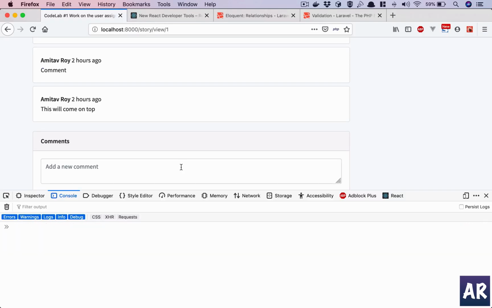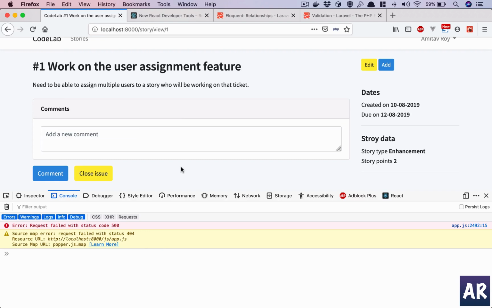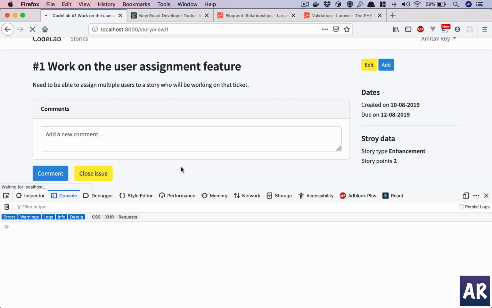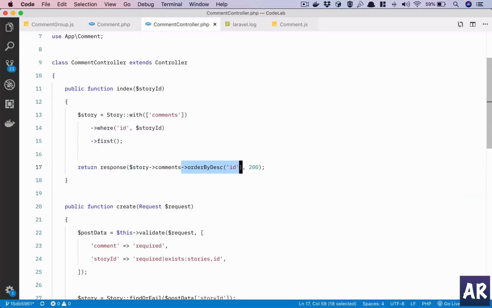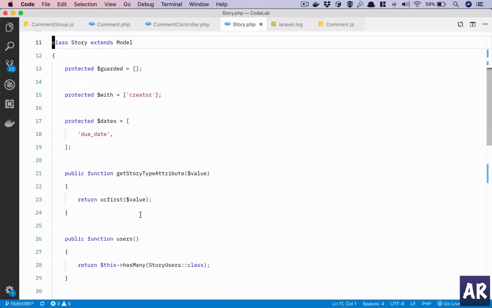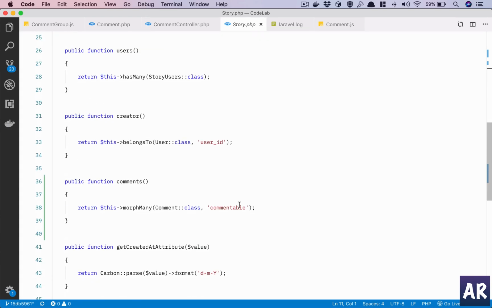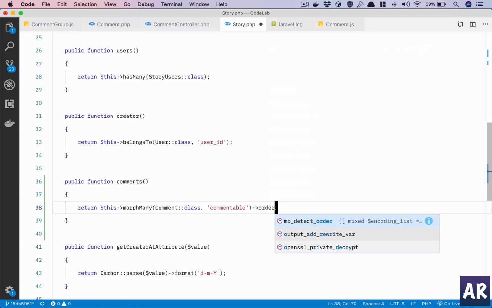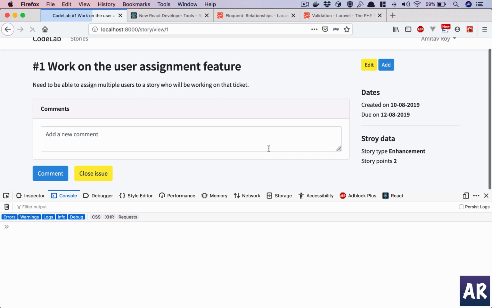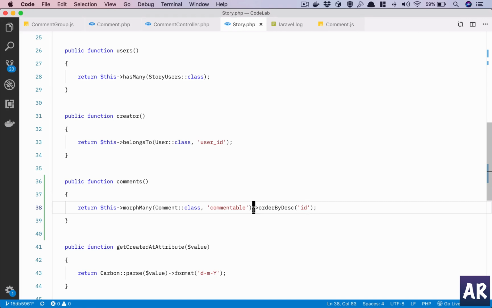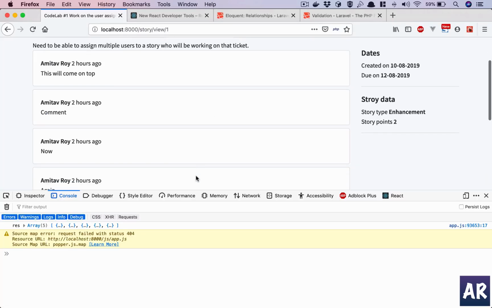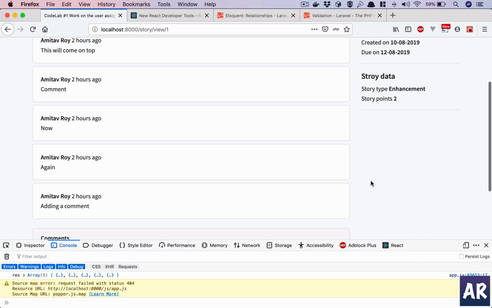I think collection, it will work. No, this should work. Can I go inside my story, over here, and order by descending id? This should work at least, right? Yeah, so we have changed the order inside the relation directly, so the queries will work fine.